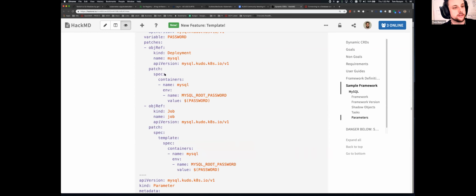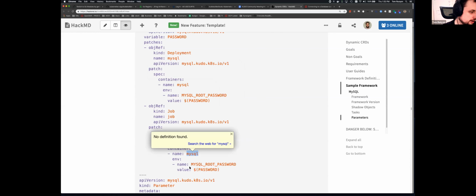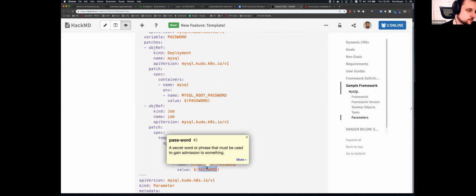But this patch looks for, in this MySQL object, a container with the name MySQL, and then sets the environment variable MySQL root password to be that password. And likewise on the job, it looks for a container named MySQL and changes the environment variable to be password.